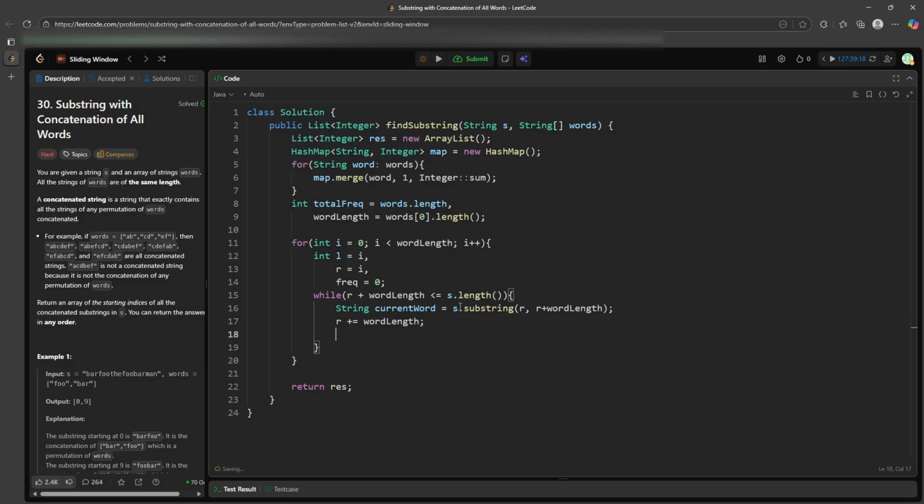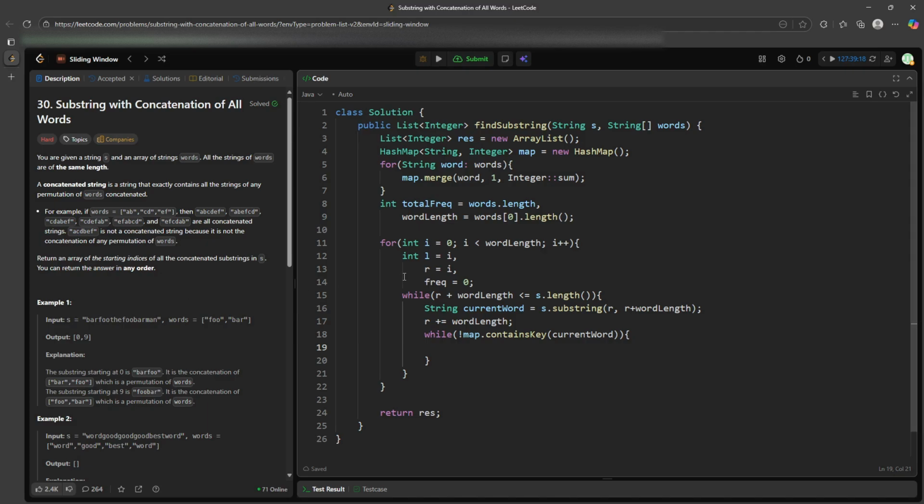Okay, so what happens if the current word does not exist in my map, like some random string? So the map doesn't contain the current word. The first thing is I no longer need the current window. This current window can be ignored. So I will update my L equal to R right away, because at the next iteration, the next while loop, you'll have another new group of words, right? For the current word, you will have the new window.